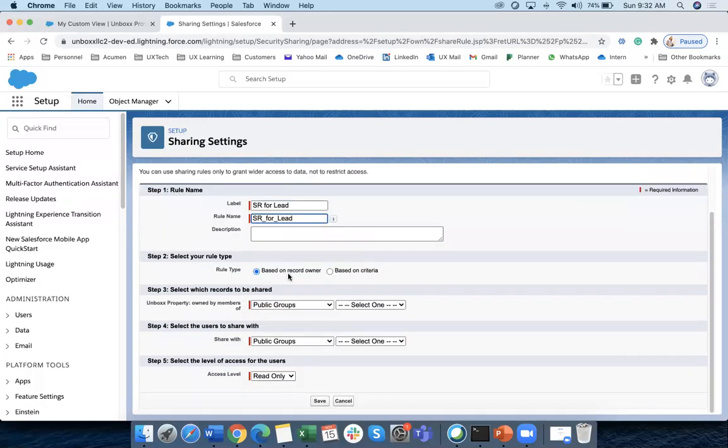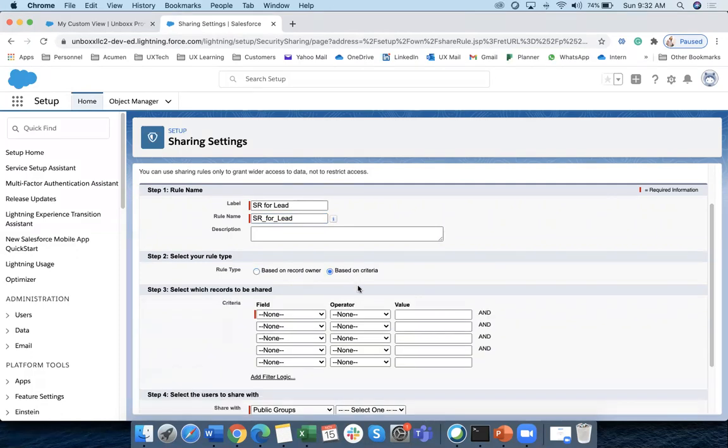Now here, you have two choices. Either you can assign the records based on the record owner. So you can either say all the records owned by Ali, or basically the group that Ali belongs to can be viewed by this person, right? Or things of that sort. Or you can do it based on criteria.